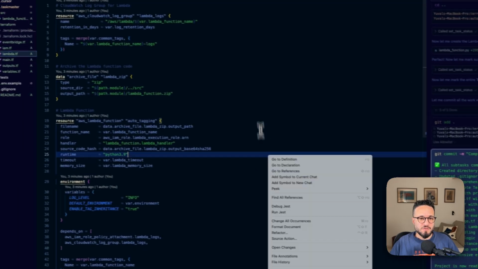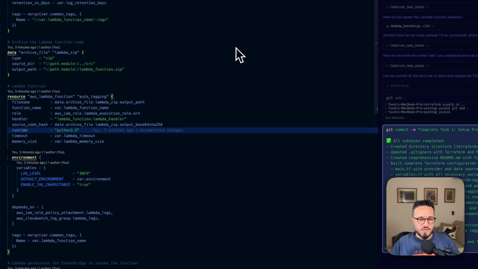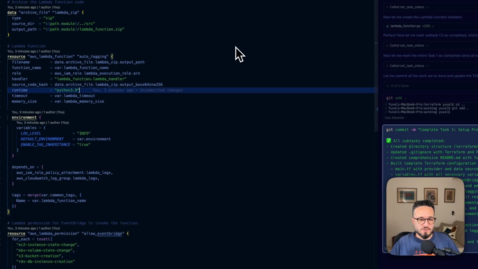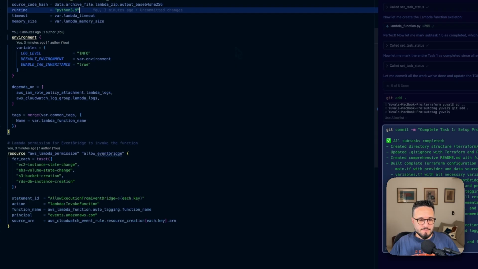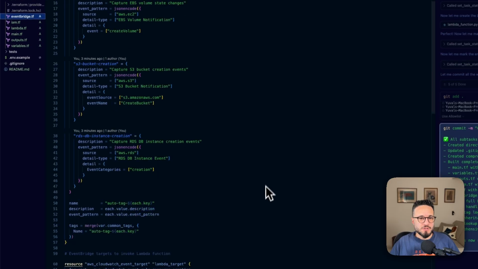Okay, so we have the Lambda function. It will use a source. Okay. Lambda function auto tagging. Environment. Okay. And then EventBridge.